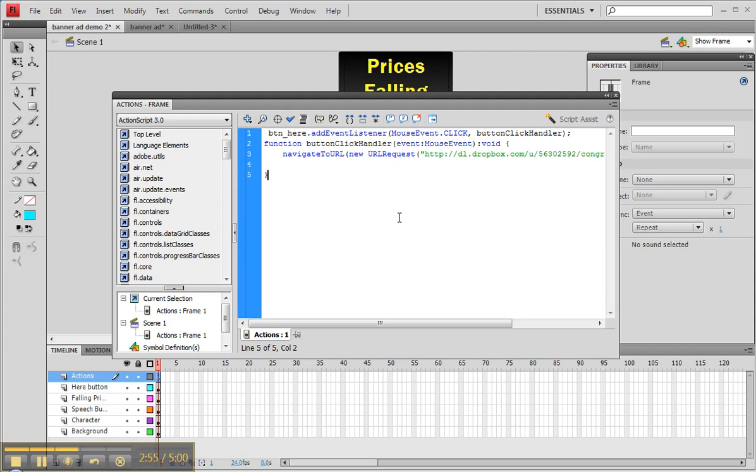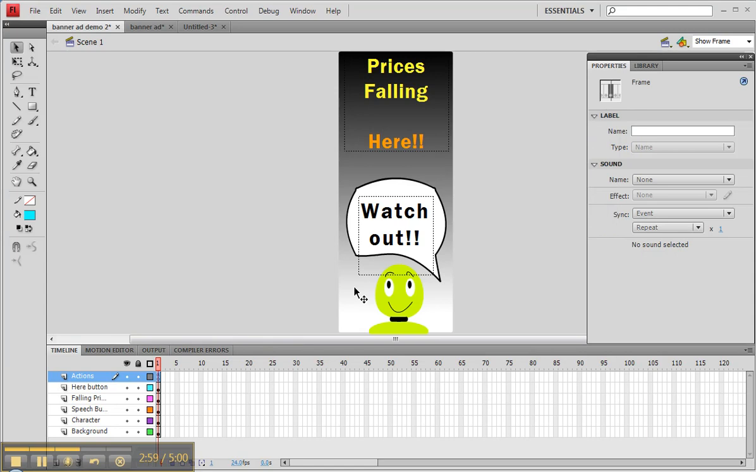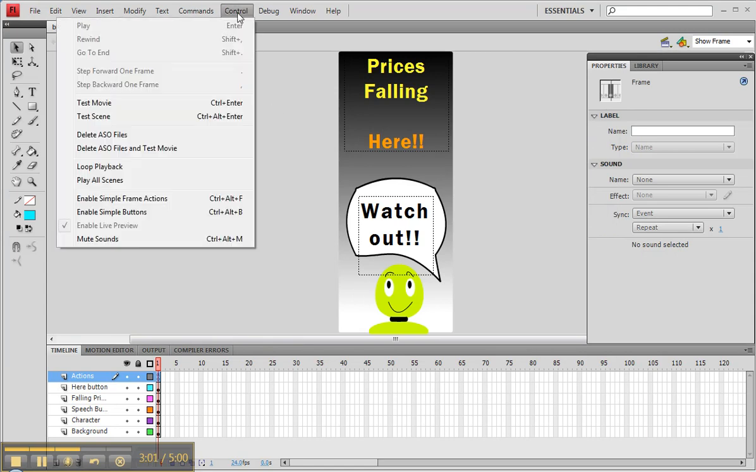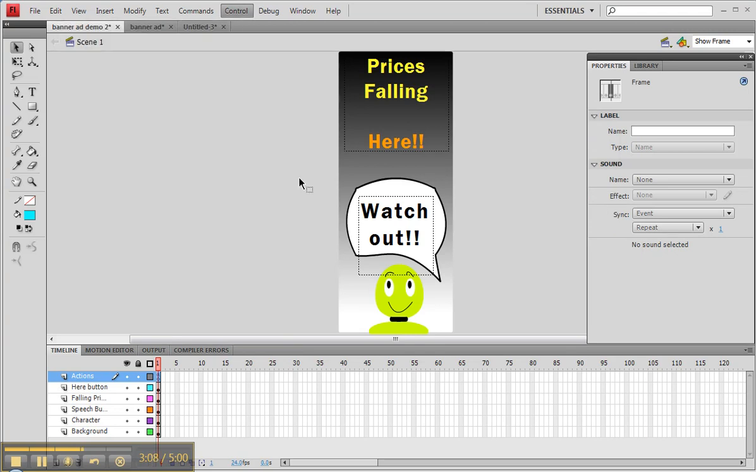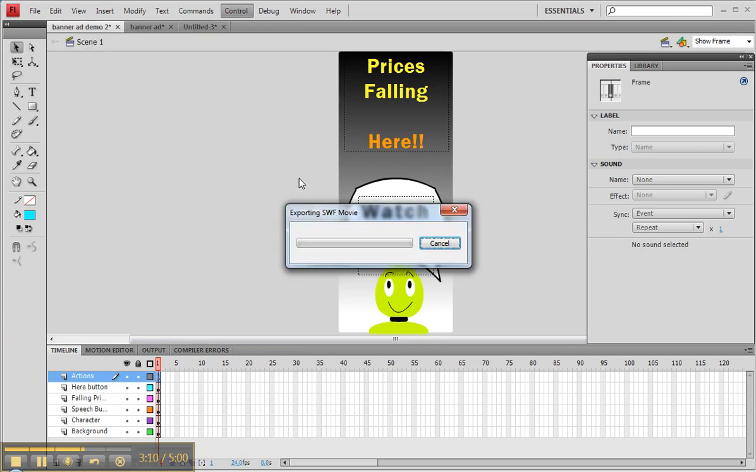So I'm just going to get rid of that and then test our movie. We can test our movie by going to Control and Test Movie, or as you can see here, just press Control and Enter, and that will compile our movie. We'll be able to see what the effect is.